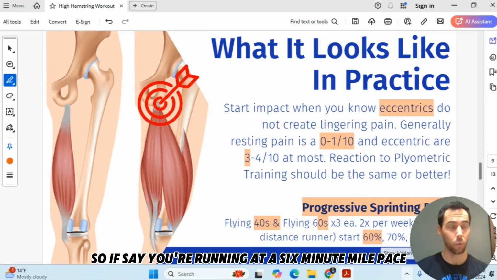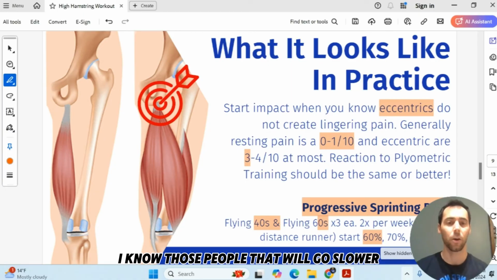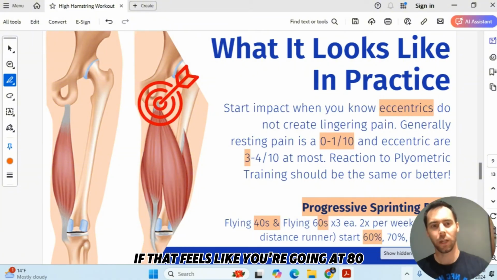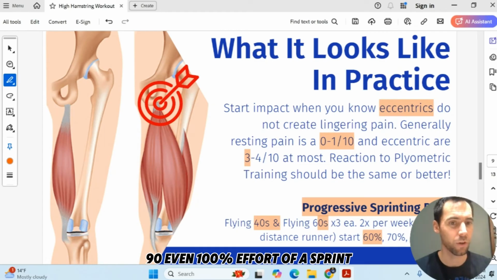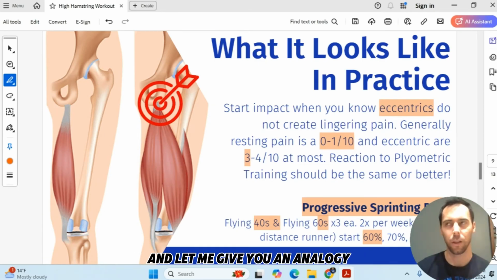So if, say, you're running at a 6-minute mile pace, I know there's people that will go faster, I know there's people that will go slower. But if you think about that pace that you run at, if that feels like you're going at 80, 90, even 100% effort of a sprint, that means you have no speed reserve. And let me give you an analogy.